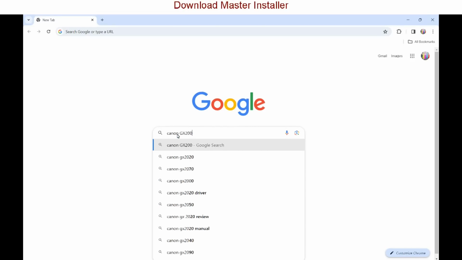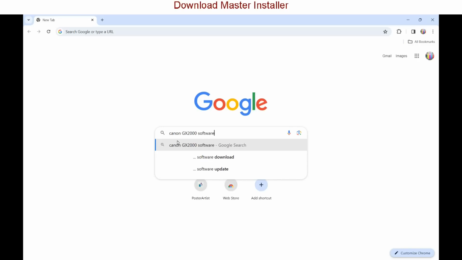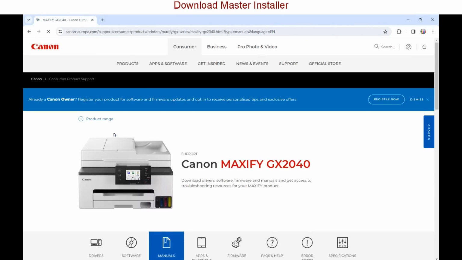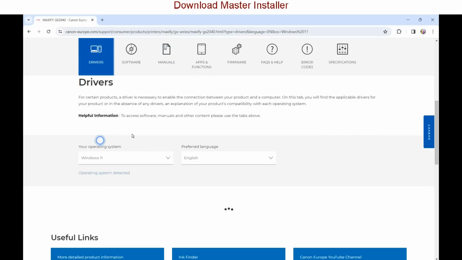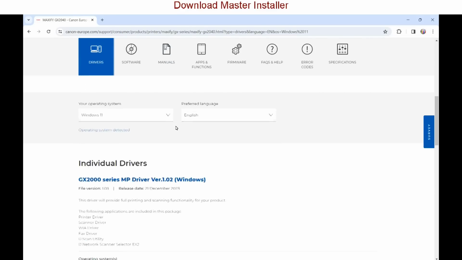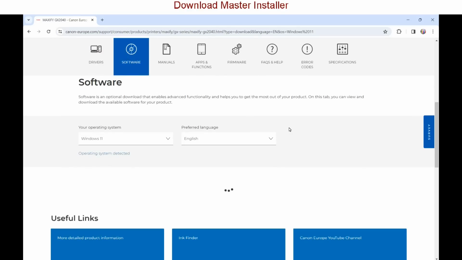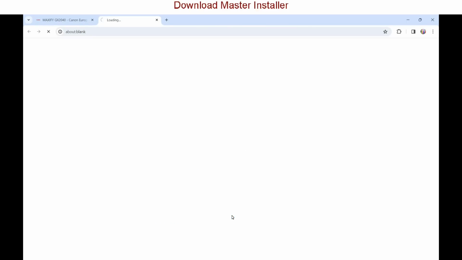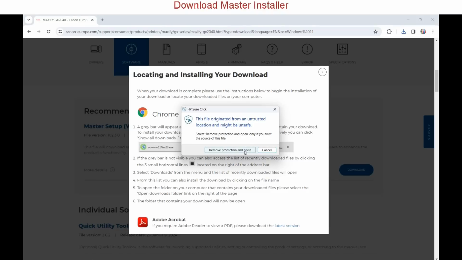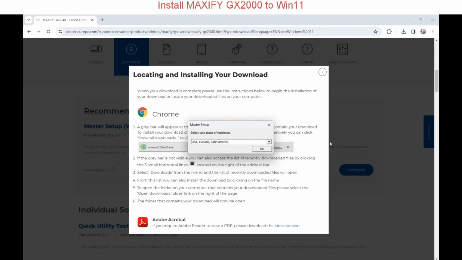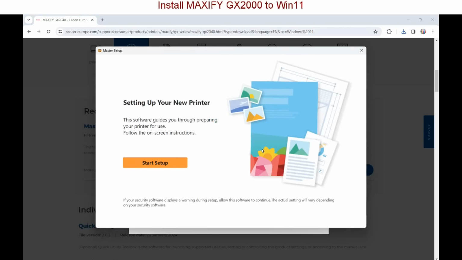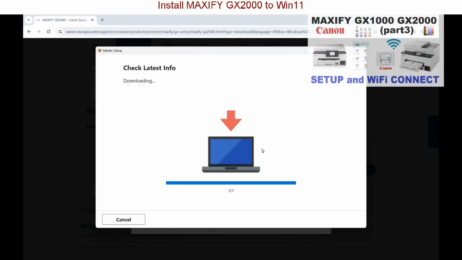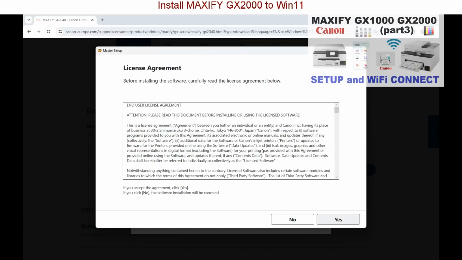In the first part, I download the master installer from the download support page. Follow the next steps to download and install software for the MAXIFY device. My printer has been set up and connected to the network in the setup video in the upper right corner of the screen.